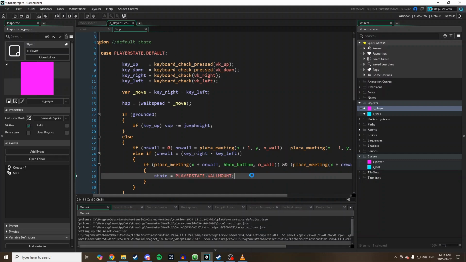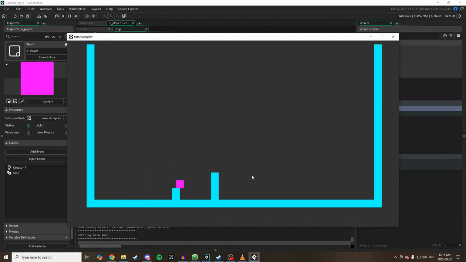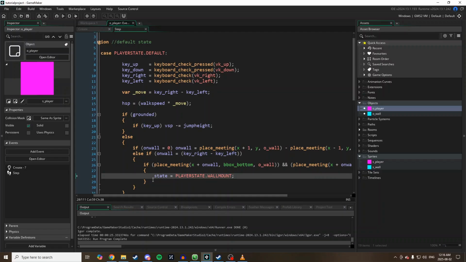So if I were to run this now, let's say I was standing on this wall and I wanted to mount onto the side of it, I will slide down the side of it until I am perfectly flush with the top. I'm not sure exactly how perfectly flush that is. It might be slightly below by the looks of things, but it looks good. So that is a very quick, simple way to make sure that you are perfectly married to the wall.